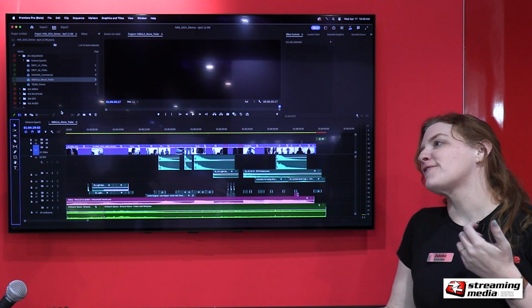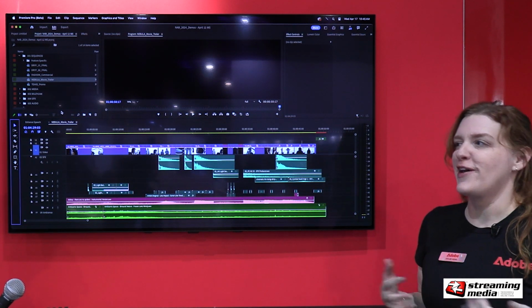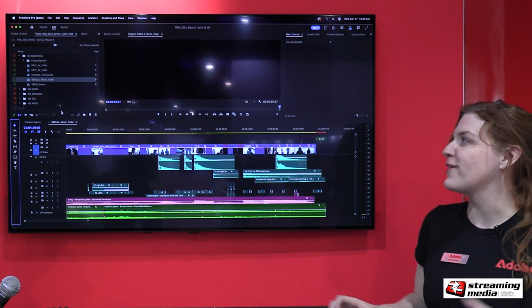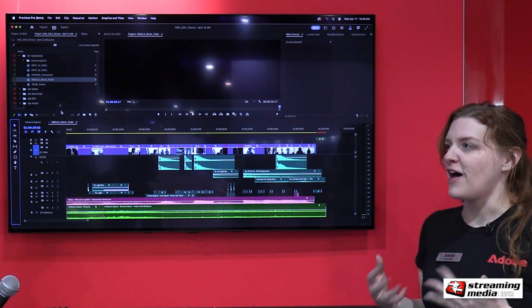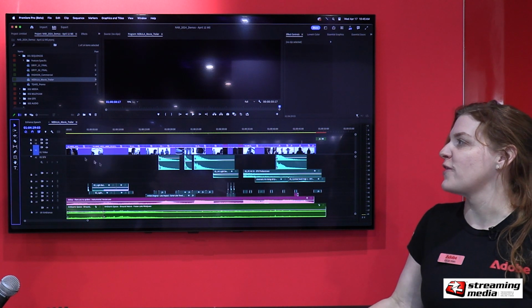And I got into editing to be a picture editor, not an audio person. So I need a little help in that regard. So this really helps to focus on the tools that are most relevant to your audio sound type.